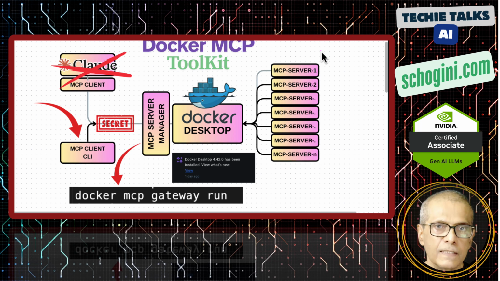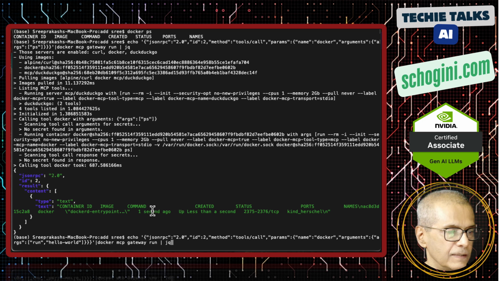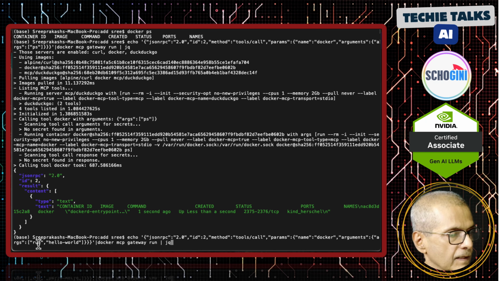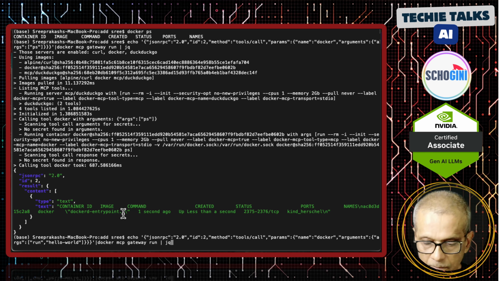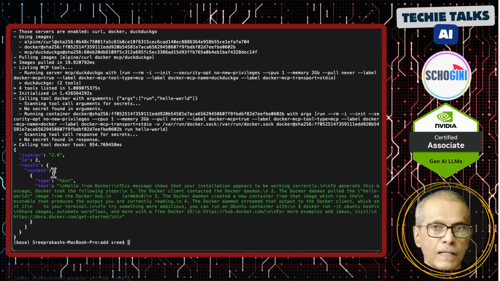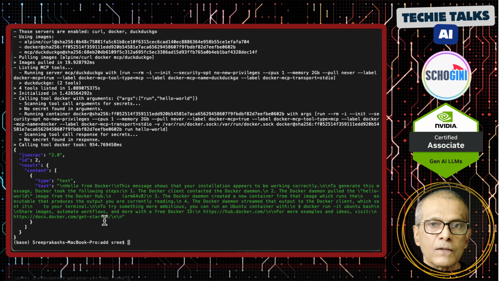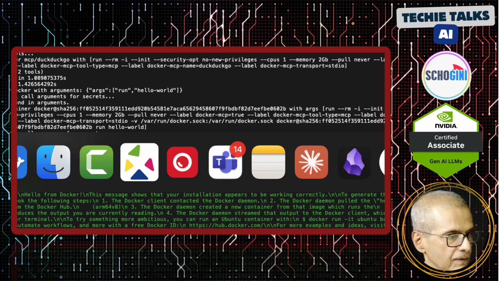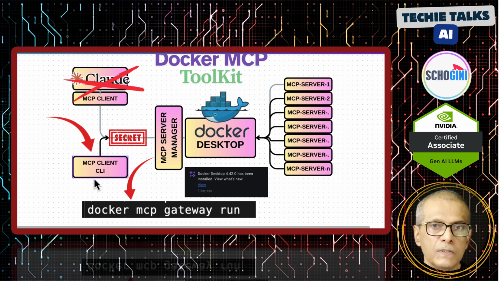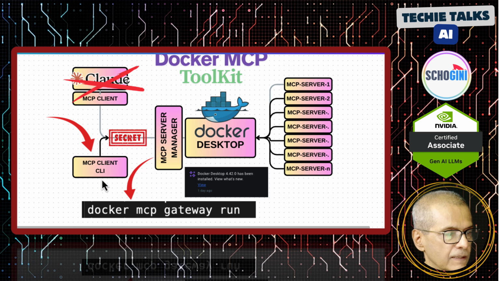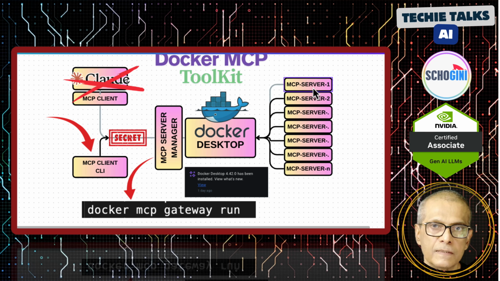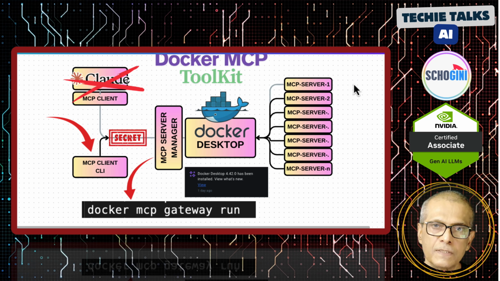Next, we will run a Docker container again through the client. This is the command. Here, tool call docker run hello world. See here, it ran hello world, and here is the output of the hello world Docker container. Here again, the command was sent to the MCP tool from here through the Docker MCP gateway, and it reached the Docker CLI MCP server and executed the docker container run.